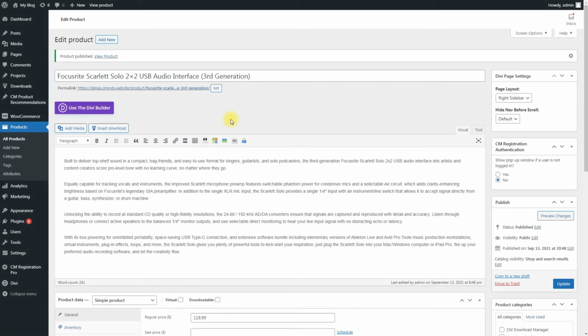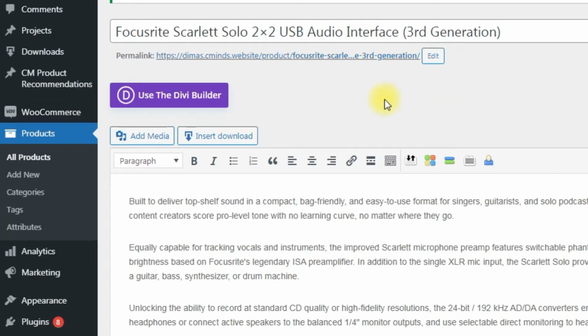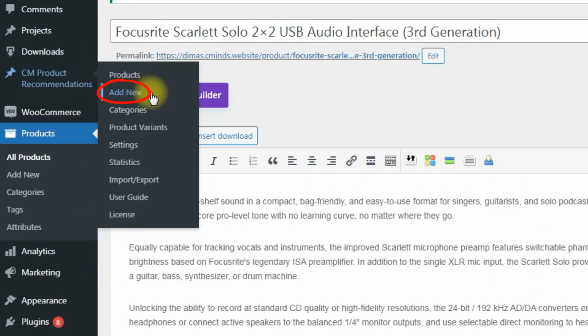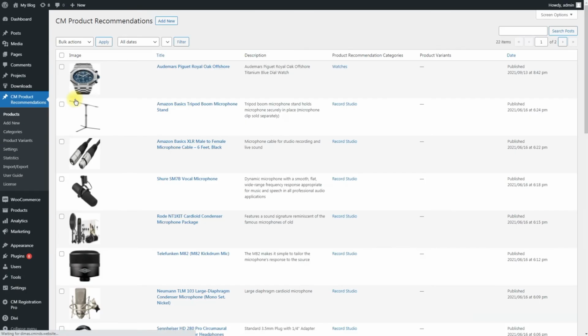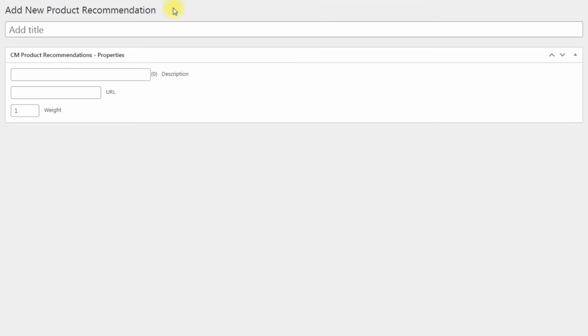Next step is adding new products to recommendations. To add the product, navigate to CM Product Recommendations, Add New, or to Products and then click Add New. There you will see a simple form for adding new product, where you need to fill the following information. Title. The title is a keyword that is used in the post to signal a product to be recommended. Description. The description appears under the title when the product is recommended. This is usually the name of the product.